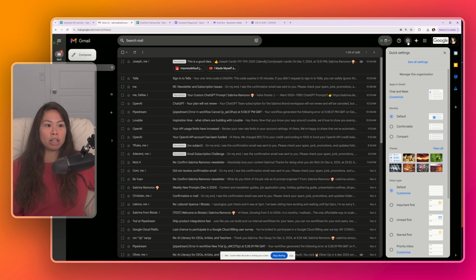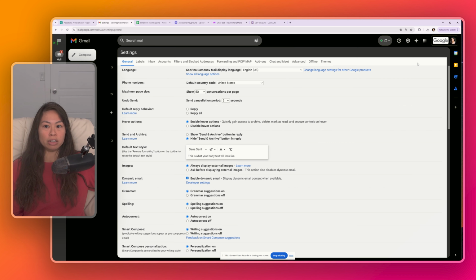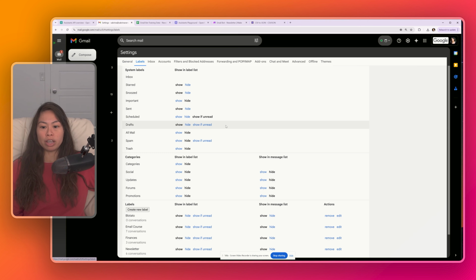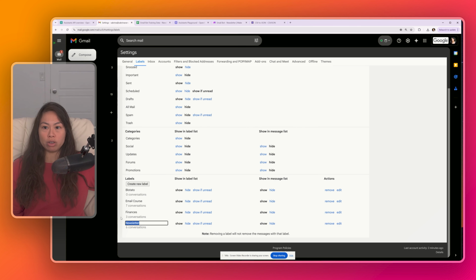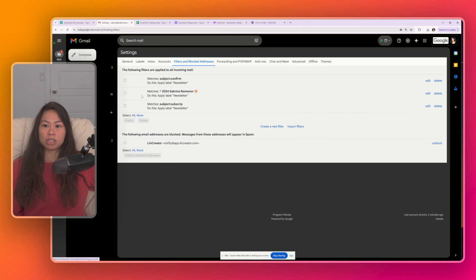So how to do that in Gmail: go to settings over here, see all settings. Go to labels over here. You'll want to create new labels. For example, I have one for Blotato. I have one for newsletter. Head over to filters, and this is where you can apply filters to incoming mail.